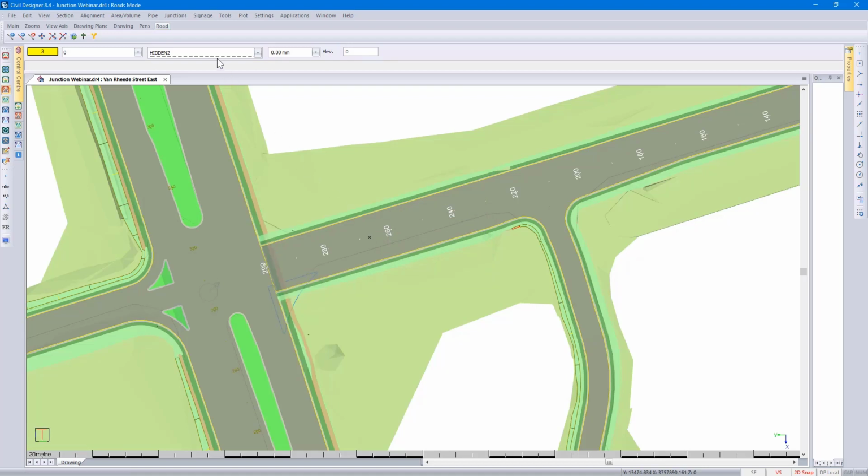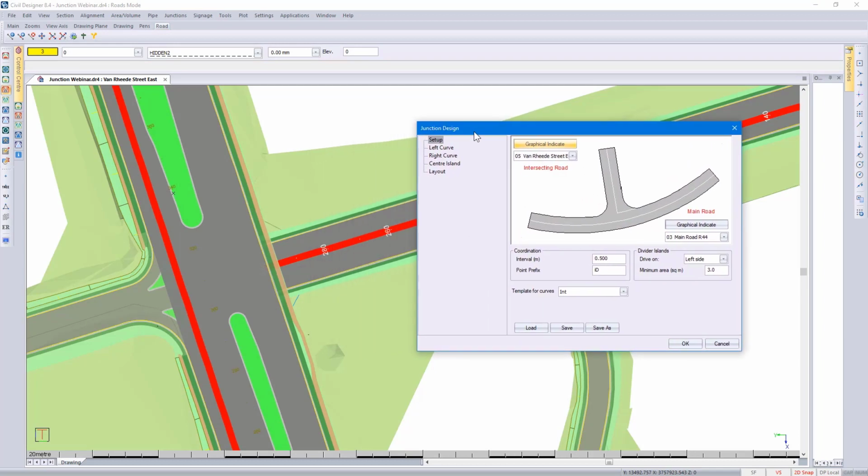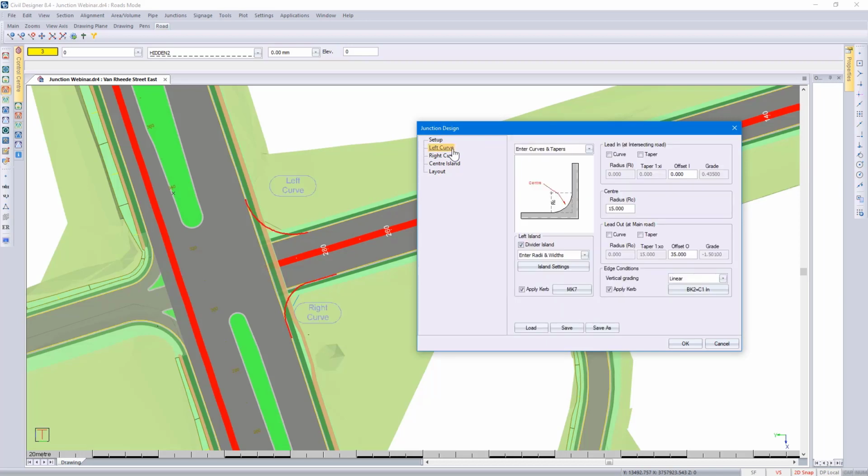Let's redesign it. Going back to Junctions, Add Junction, specify the intersecting road and the main road. This looks the same, but if I select the left curve option, you will see two new features. The first one, the text style has been updated, which makes it more visible, and then you'll see a preview of what your bow mouth design looks like. If I change, for instance, my center radius, look what happens to the text as well as the bow mouth preview. They dynamically update.